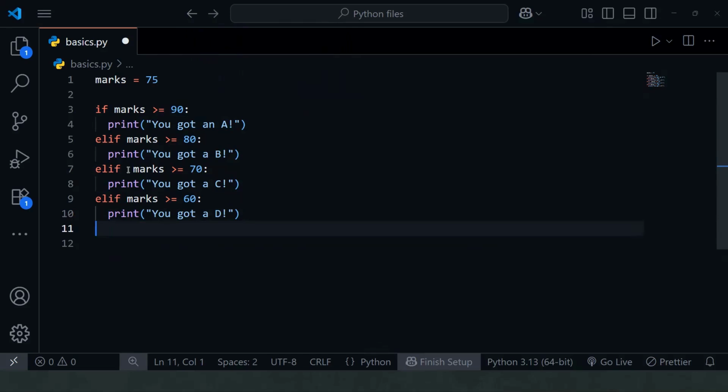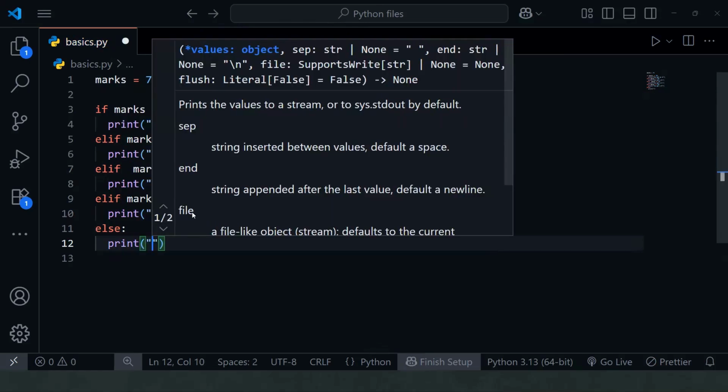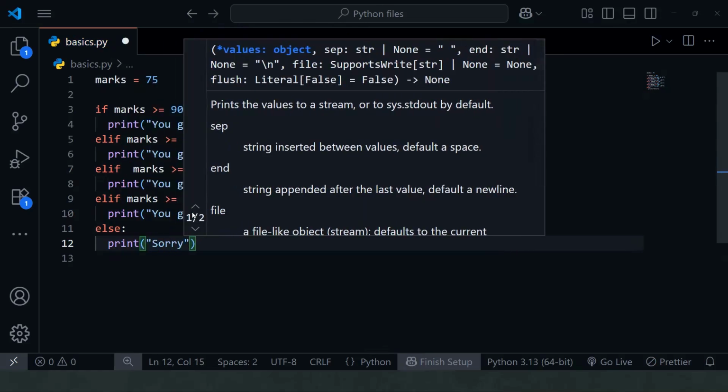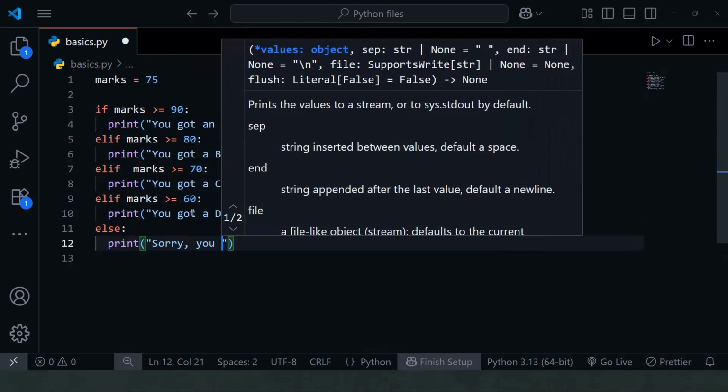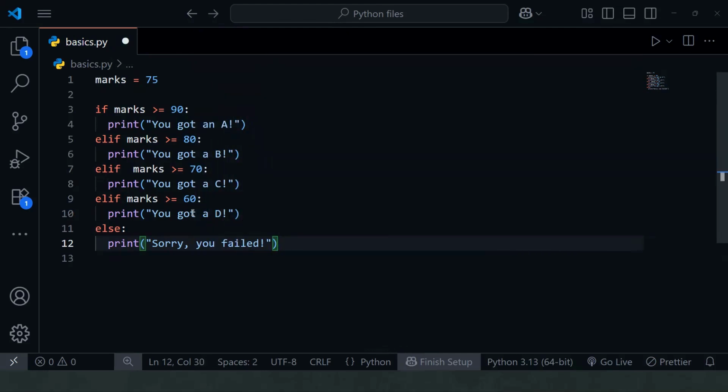He or she got a D grade. So what if the person is less than 60, which is none of these things? Then else print, sorry, you failed. So here's what we have got. We have got a marks variable, which is 75, and we just assigned 75.